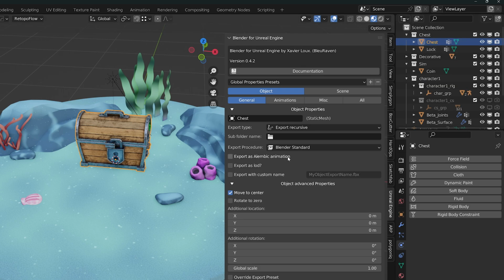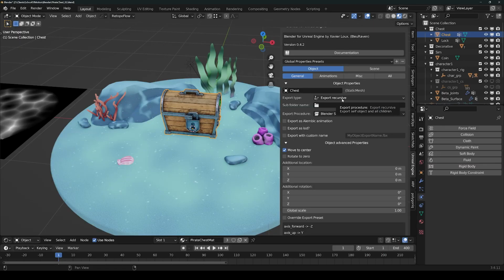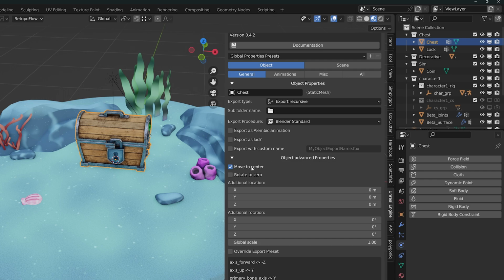So I'm going to grab the chest, and set the export type to export recursive, which will grab all the children or dependencies and export that as well. So some cool automation. And then under object advanced properties, you may or may not want to move this object to the center before you export.